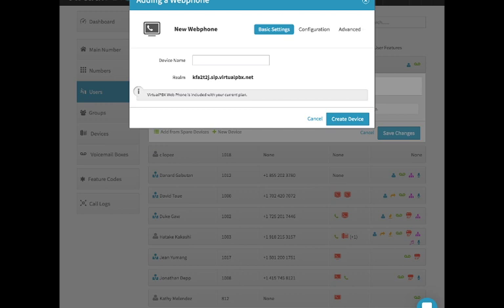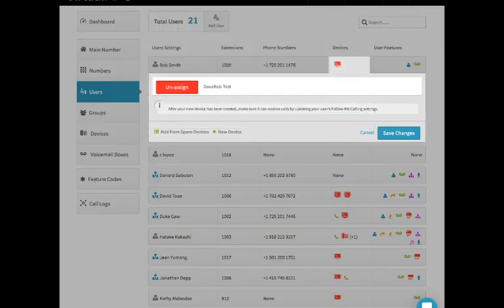So web phone allows you to make and receive calls on your browser, specifically on Chrome and Firefox currently. And it uses the same login information as your Dash login, right? So your email address, your password that you use for Dash, and your account realm. I forget, I believe the URL is webphone.virtualpbx.net. But once you have it added on, if you log back in, you'll have that link right here to the web phone.